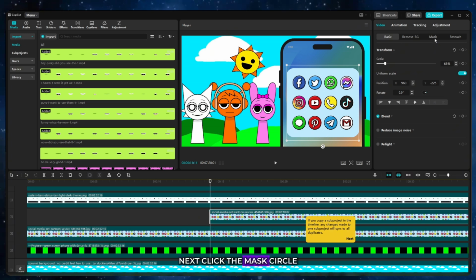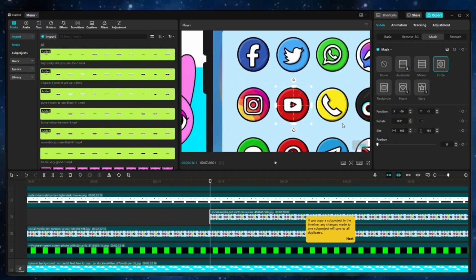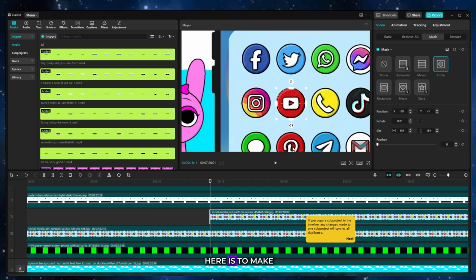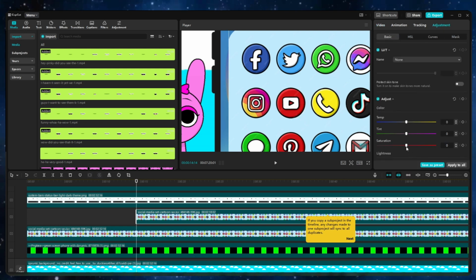Next, click the mask circle, that is, the compass, and find YouTube here. We adjust the mask like this so that it is so round. Here. And now our task here is to make it dark for a while, that is, it supposedly simulates a launch. That is, just like that, just launched.